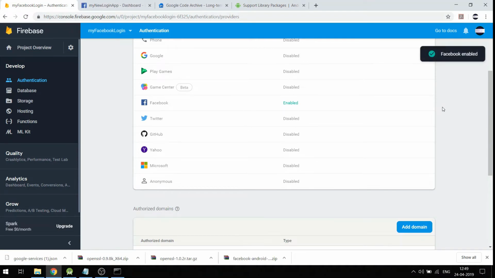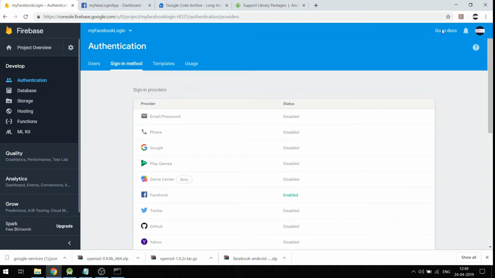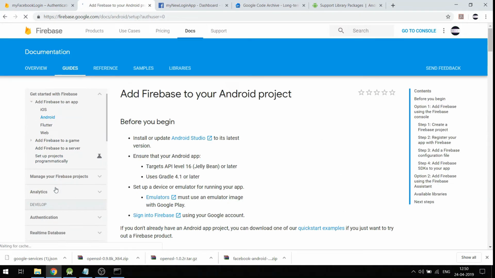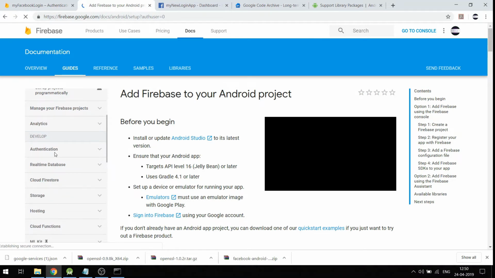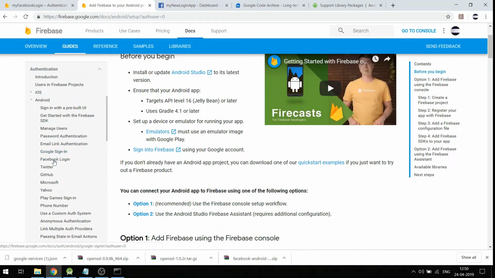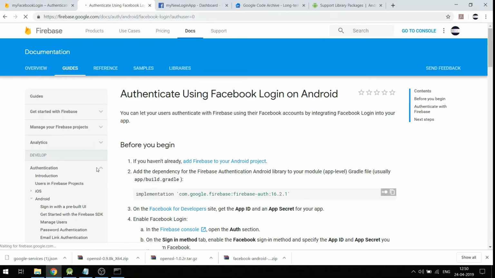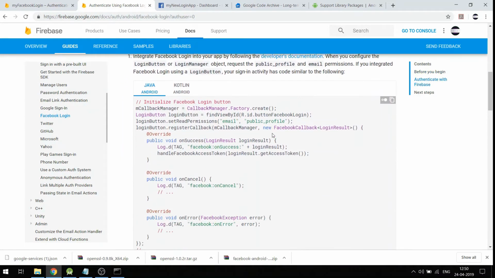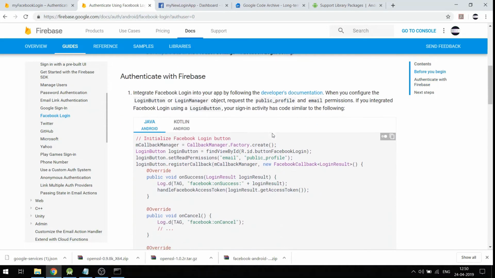So as it is saved, we'll go to the documentation and under it we'll get started with Android, and over here authentication. Then we'll select Facebook. Where are you? Yes, Facebook login. So we have implemented the Firebase auth and everything. So next we'll start coding.